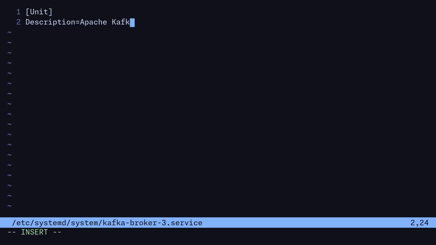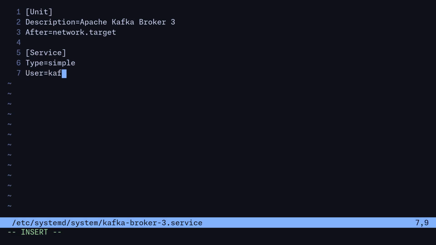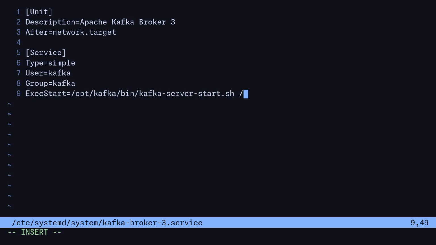Reloading the systemd daemon is necessary after creating or modifying unit files. This step ensures systemd recognizes the new kafka-broker-1.service, kafka-broker-2.service, and kafka-broker-3.service files. Without this command, systemd would ignore the changes, and attempts to start the brokers would fail.